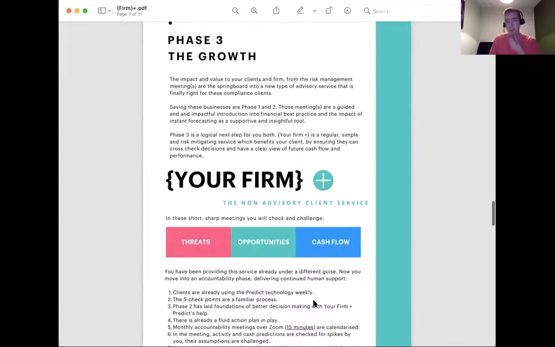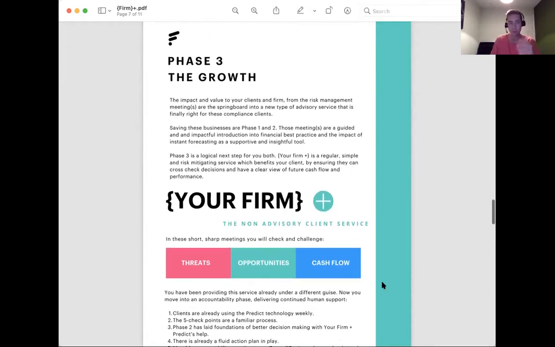Then in phase 3, it's all around the growth. So the impact and value to your clients and firm from the risk management meetings are the springboard into a new type of advisory service that is finally right for these compliance clients. So saving these businesses are phase 1 and 2. And those meetings are a guided and impactful introduction into financial best practice and the impact of instant forecasting as a supportive and insightful tool.